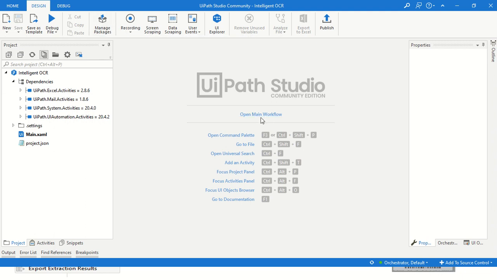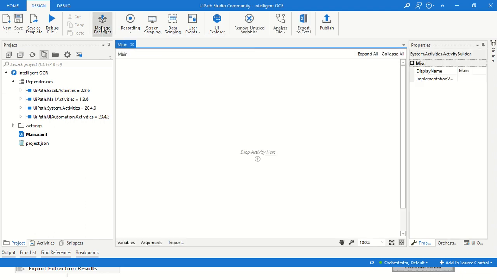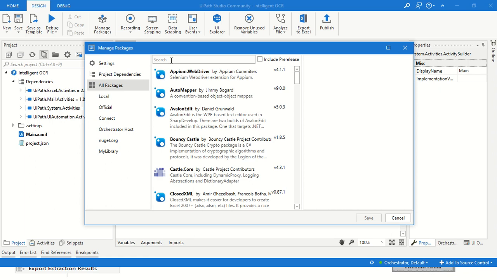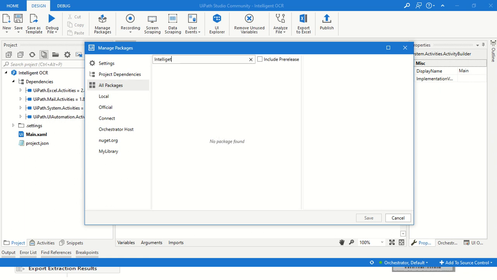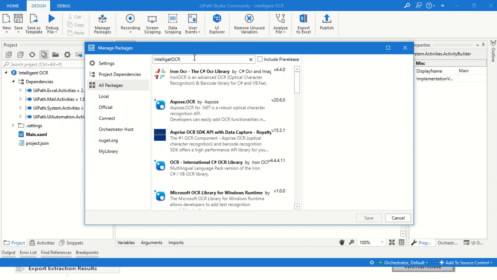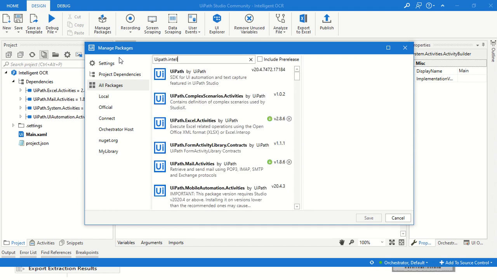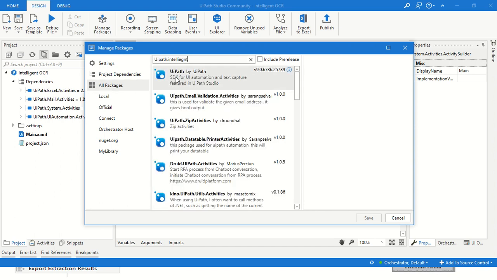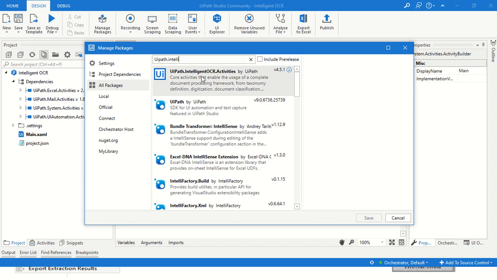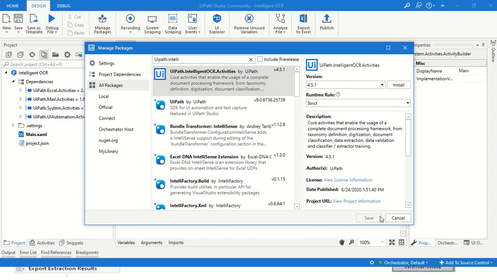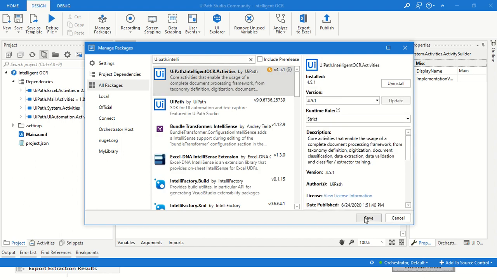Now we will add the package from manage package. We have to add basically Intelligent OCR. UiPath dot Intelligent OCR. We will add this package.